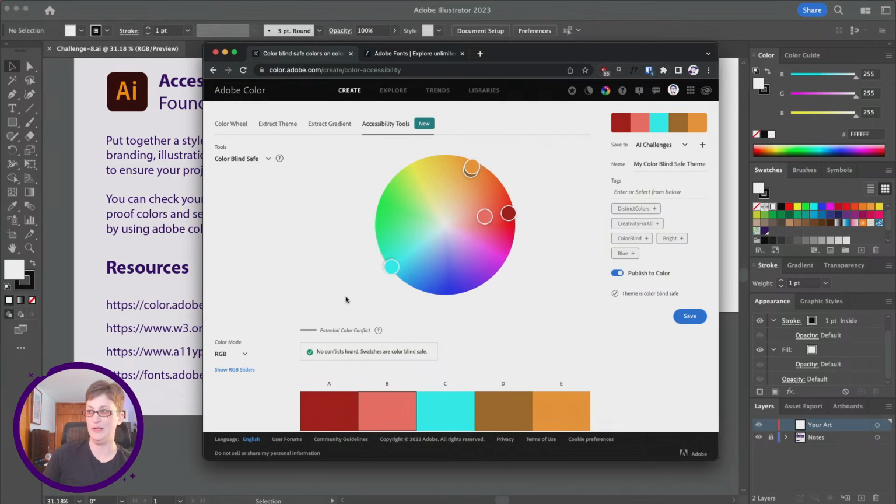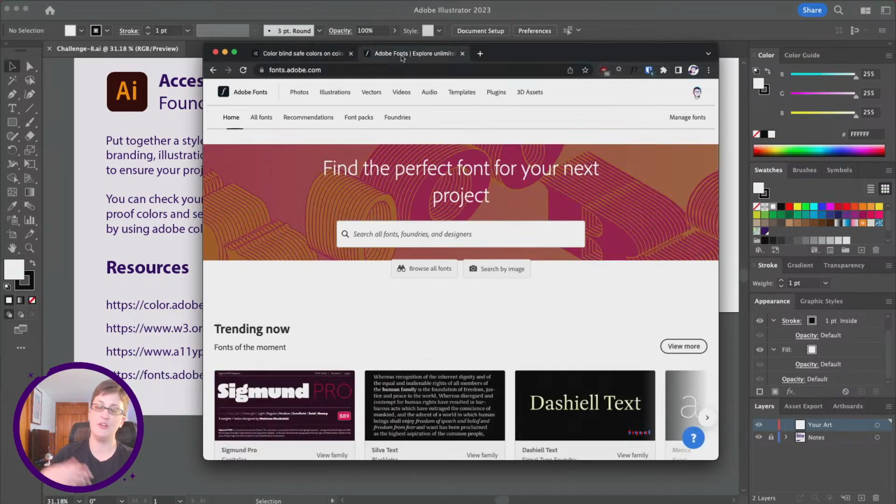We're going to save our color palette out by clicking save. It's going to save to our challenges library. And then before we get back over to Illustrator, I do also want to pick some fonts. So we're going to be looking at how type and colors work together today. You could just focus on colors, but I think it's important to show them in conjunction if you're working on branding, like I said, or graphic design stuff in general.